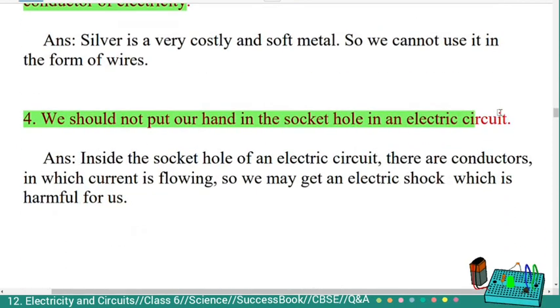Fourth question, we should not put our hand in the socket hole of an electric circuit. Answer, inside the socket hole of an electric circuit, there are conductors in which current is flowing. So, we may get an electric shock, which is harmful for us.